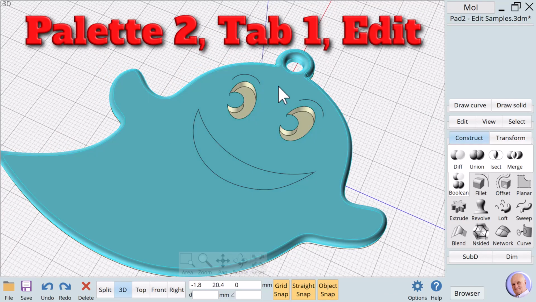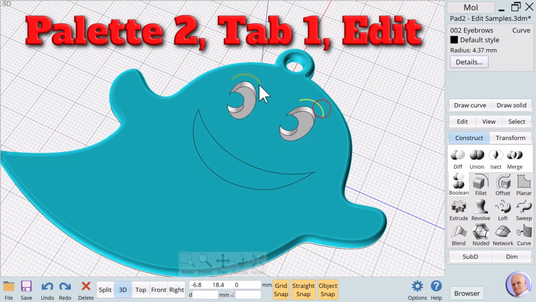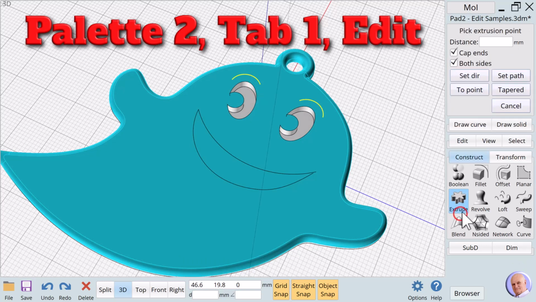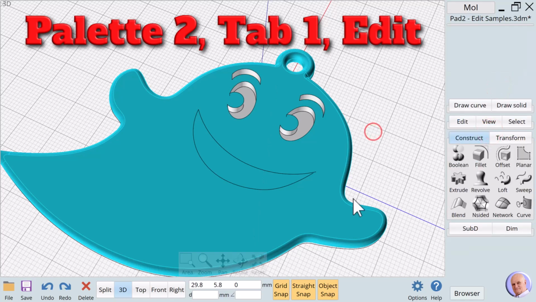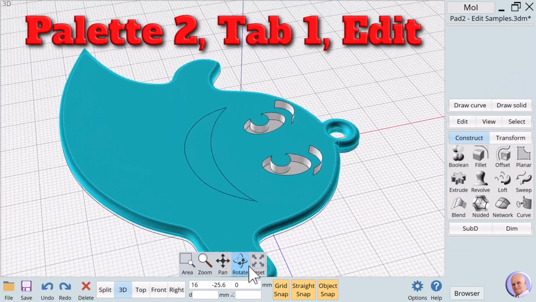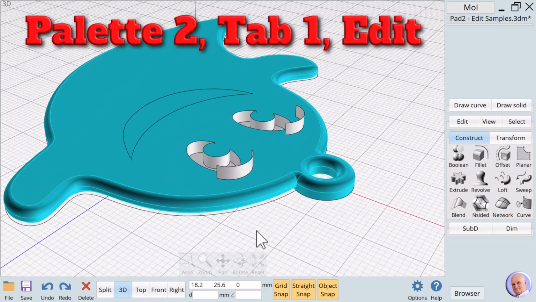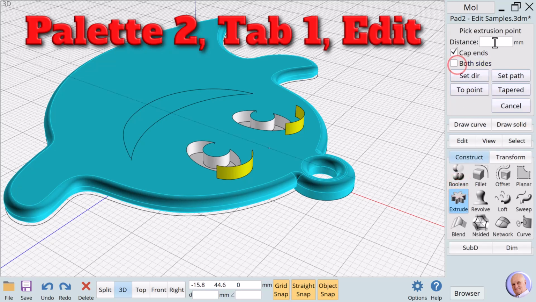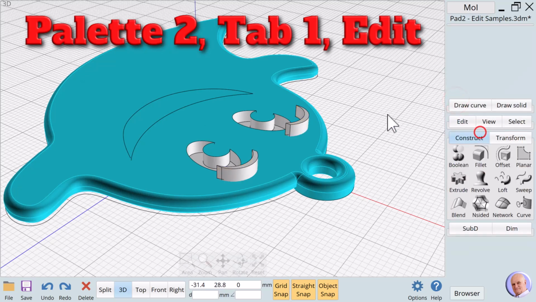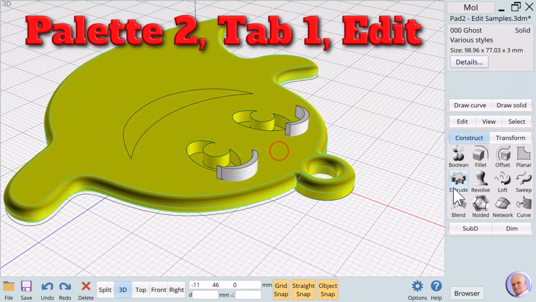Now, turning to the eyebrows, we will select both eyebrows and extrude them 2.6 using the Both Sides option. We're not finished because we've only created thin walls that will not print. We need to give them horizontal depth. We do that by applying the extrude verb to the new faces of the extruded eyebrows. Select the faces of both eyebrows. Turn off both sides and extrude 1 mm. Now we can use Boolean diff to engrave the eyebrows.